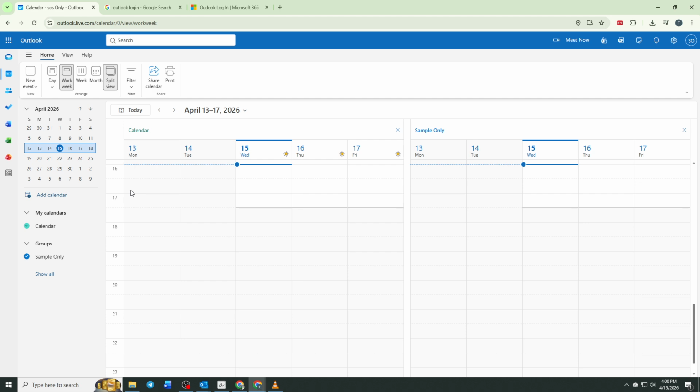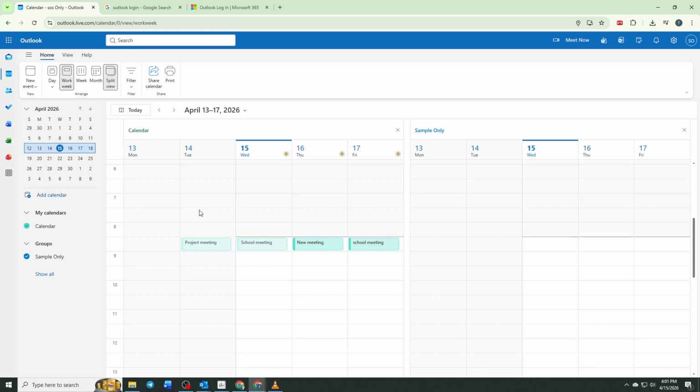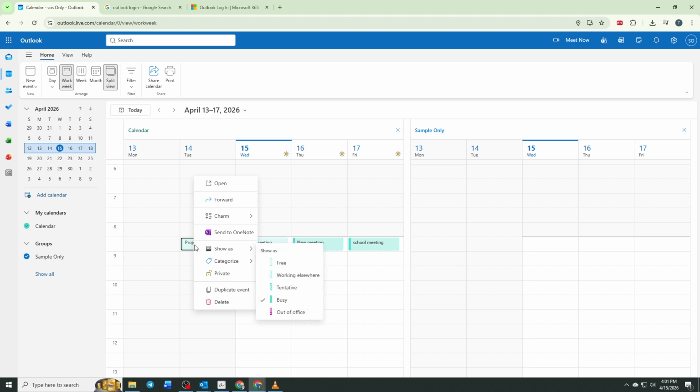Next, browse through your calendar and locate the specific event you want to copy. Take your time to find the correct entry to avoid duplicating the wrong one. Once you've found it, move your mouse over the event and right-click on it. This action will open a context menu that provides several options for managing that event.